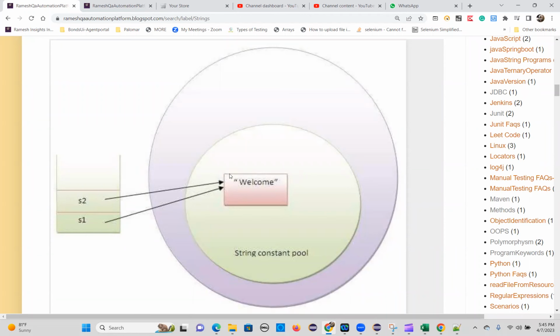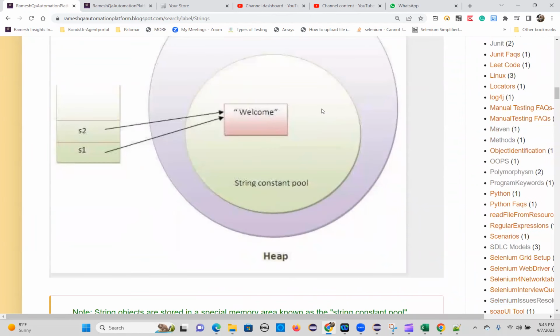And that's what string literal means: the string constant pool. Where will string literals be stored? In the string constant pool memory. Where is this string constant pool available? Inside the heap memory. That is a special memory for the string literals. So that is the main concept of string literals.